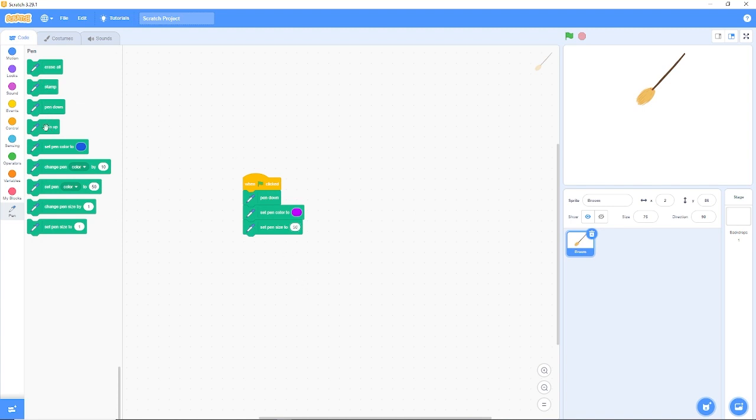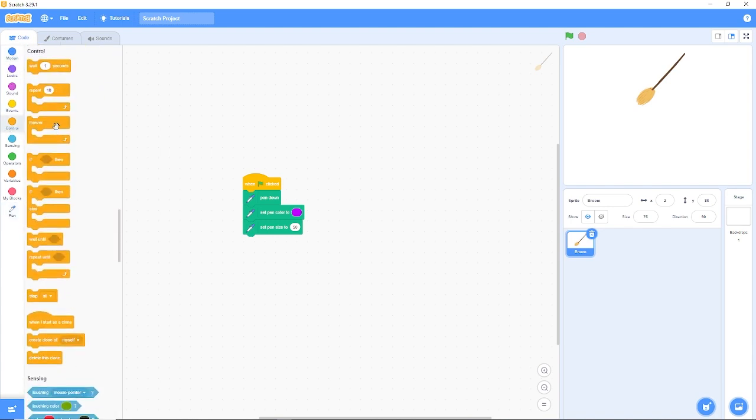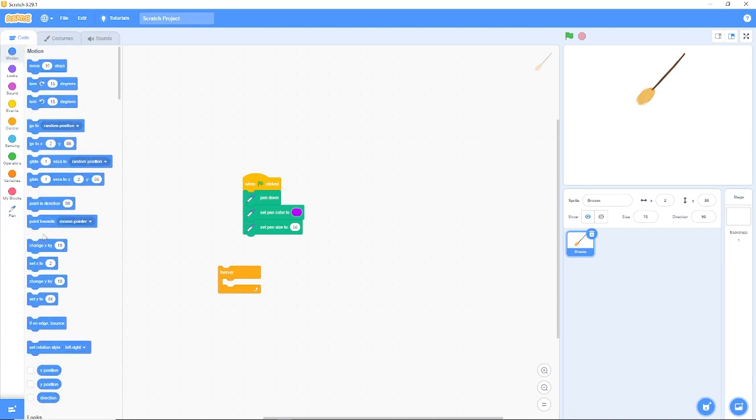And then now we're gonna put it forever. Hold on. Let's see. Oh, I forgot. Go to mouse pointer. Move 10 steps and go to mouse pointer. Ooh, oopsies. Alright, let's try that again.